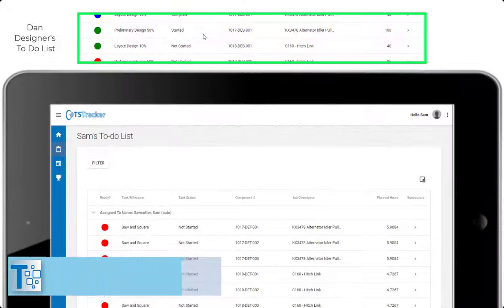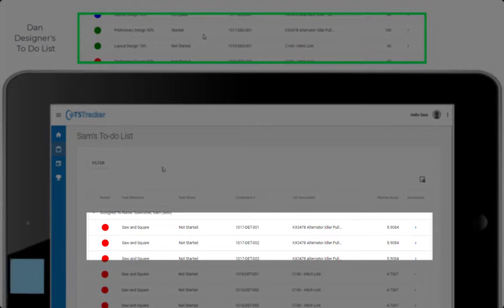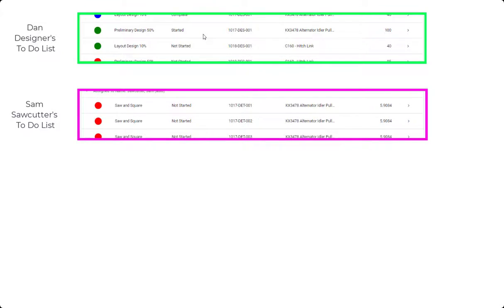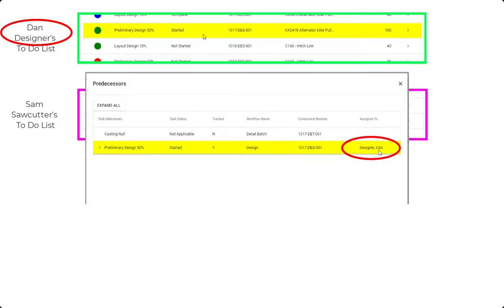The saw cutter is looking at his to-do list, and there are no ready tasks. He will investigate the first task in his list by clicking the ready ball to open the predecessor window. The predecessor window shows the preliminary design 50% task is still being worked on by the designer.